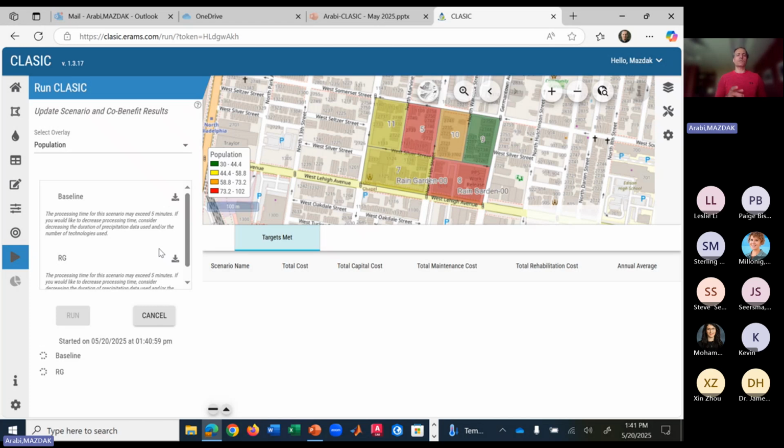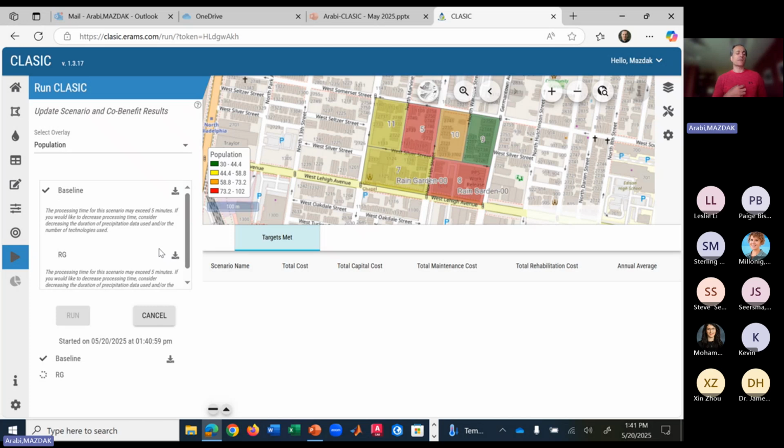A quick note here, if you come to this point and the model doesn't converge and gives you an error, typically that error is associated with lack of adequate precipitation and evapotranspiration data from those climate stations that you select in the beginning.